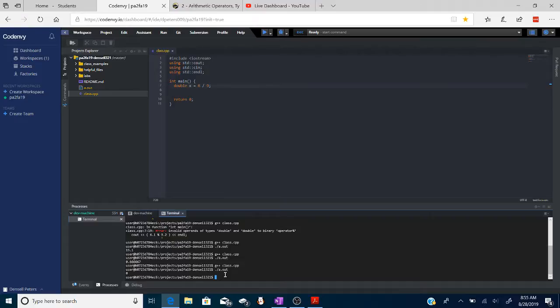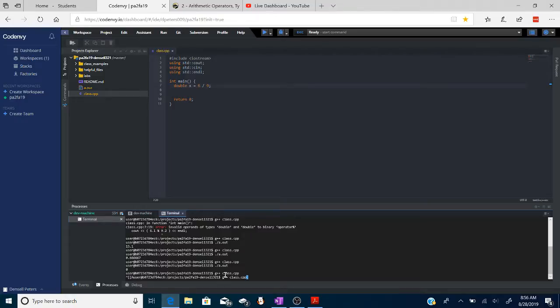0 integer gets stored into x. But x only holds what? Double. So it implicitly converts for you from 0 to 0.0. Right? All this is happening magically right behind the scenes for you.